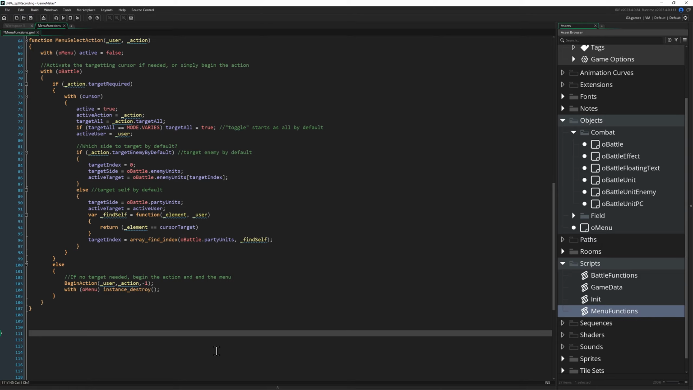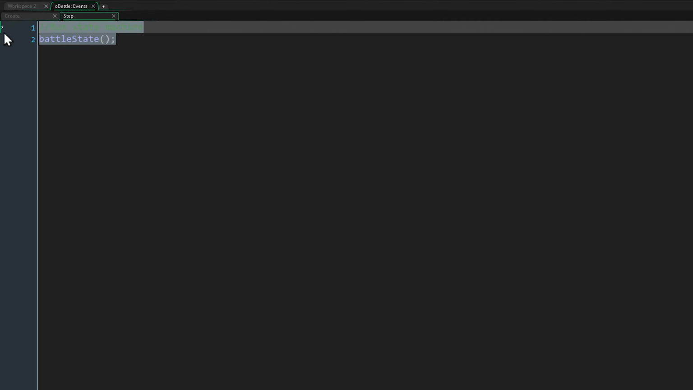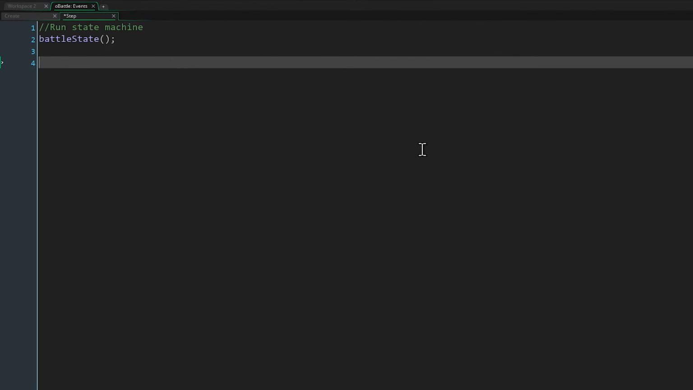Okay, so now we've activated the cursor, we need to be able to move it between our possible targets and select one, as well as be able to toggle selecting all of one side or single target mode. So let's head over to OBattle step event where previously we simply ran battle state. It's possible you'll want cursor control available in other states, so we'll make this universally available in OBattle step event and write the cursor control section here.